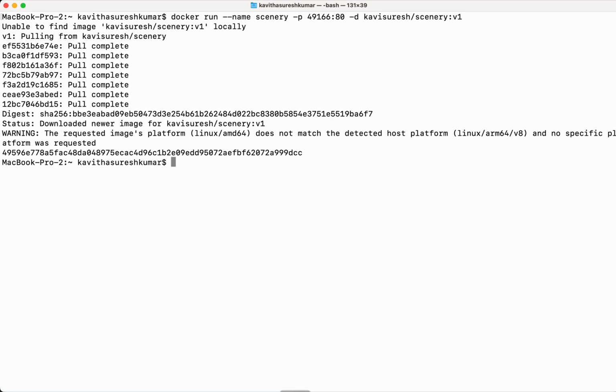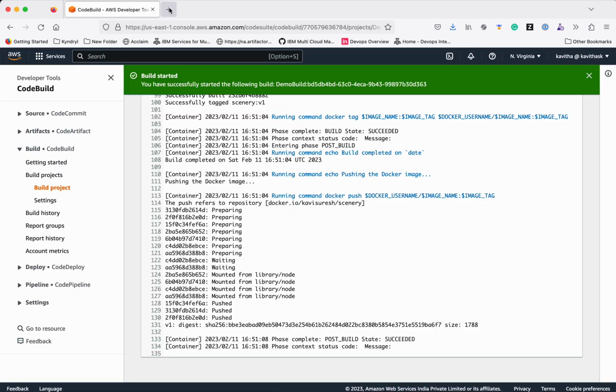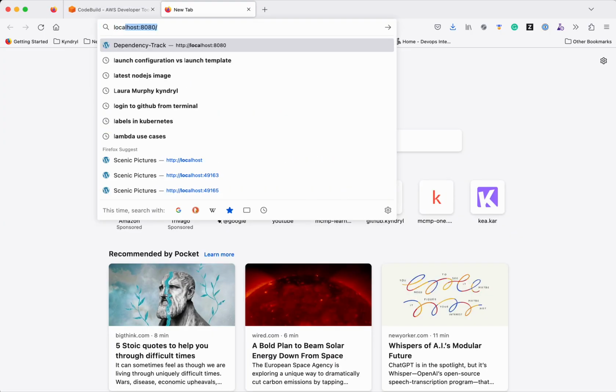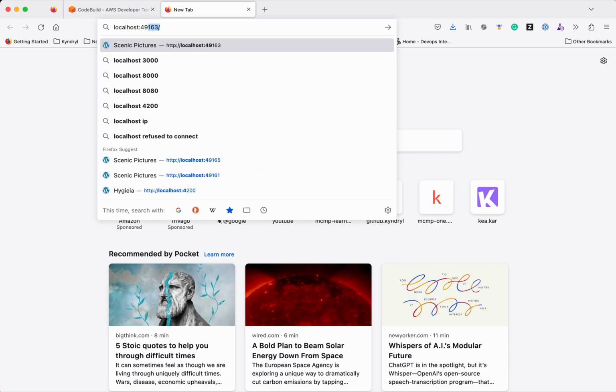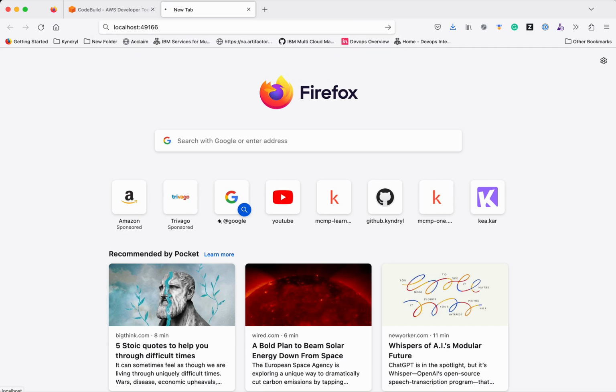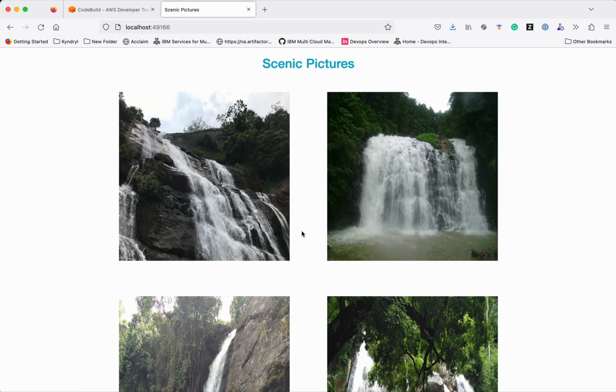Now let us go and access our application. Localhost, 49166 is the port number I have given. So we can see our application is successfully running in a Docker container. So we have pulled this image from the Docker Hub.